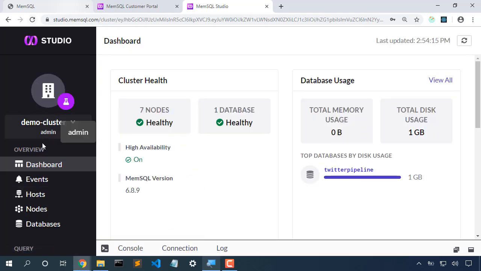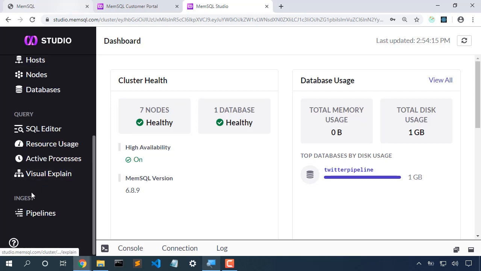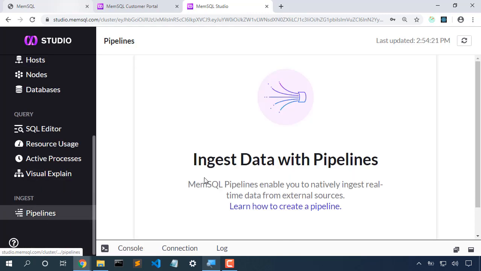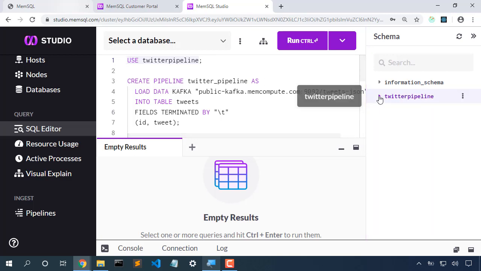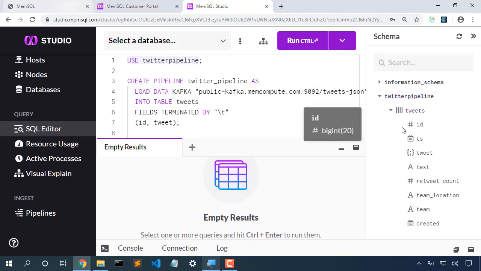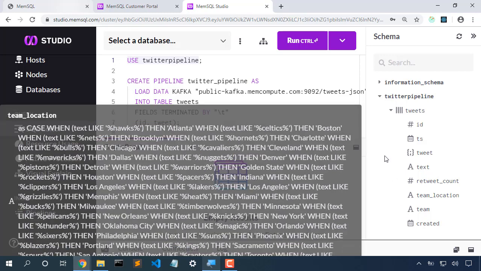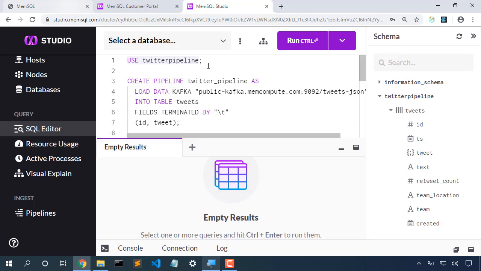Now, cruising down this list of pages, we see the pipelines view. Right now, we don't have any pipelines, so this view is empty. I'm going to click on SQL Editor, and we'll take a look at the Twitter pipeline database. The Twitter pipeline database has a single table. It's called Tweets. And here's the fields inside that tweets table.